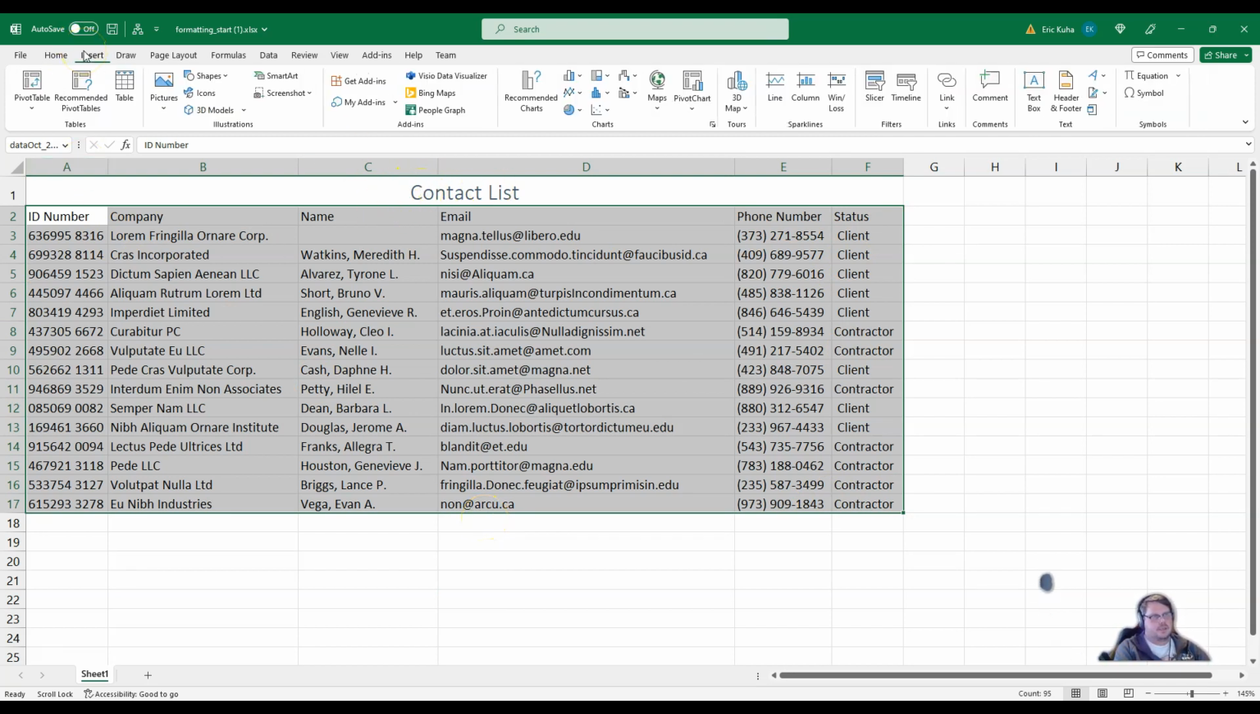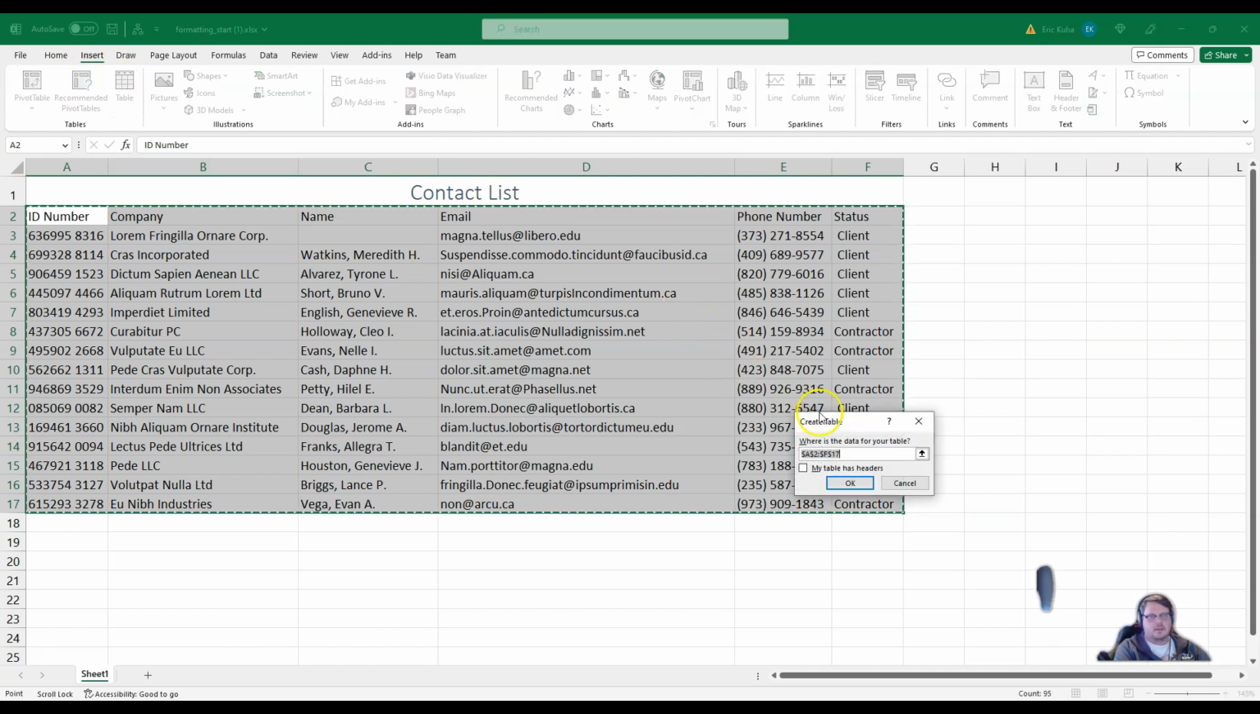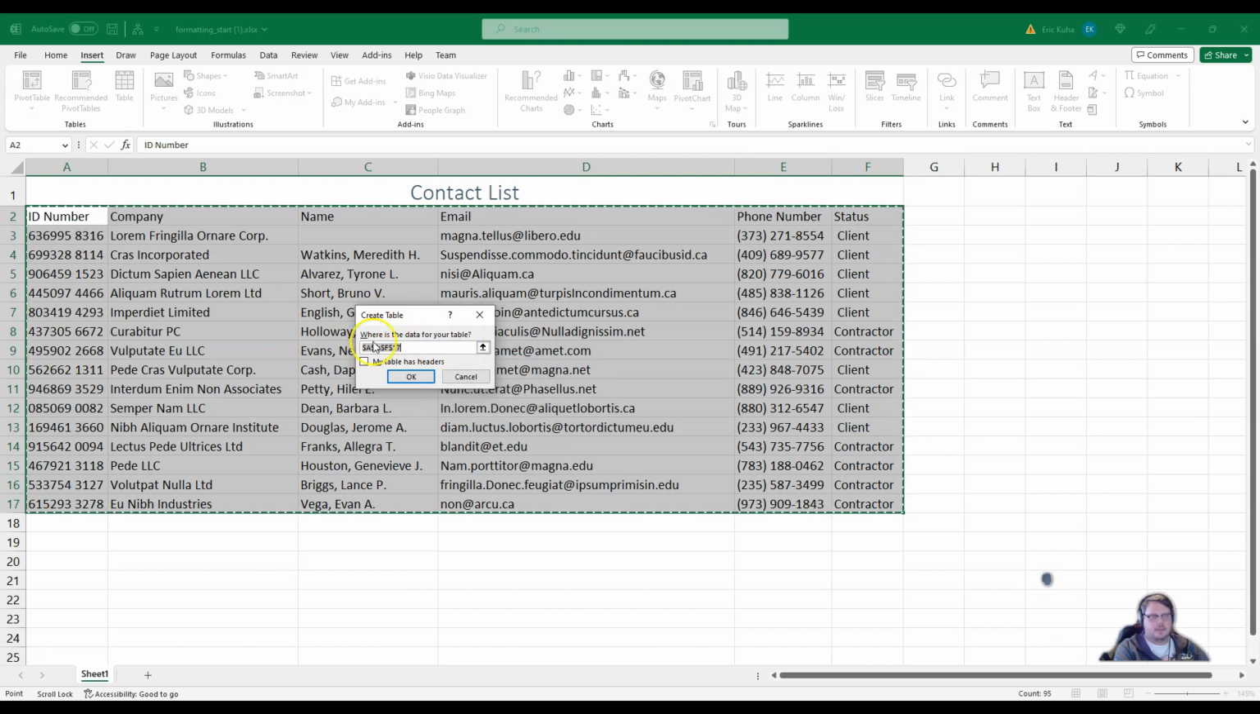We're going to go to Insert, and we're going to click on Table. Now this little dialog that pops up, it's really, really important that you select this checkbox right here that says My Table has headers. Headers are these cells up on the top here, the one that says ID number, company, name, email, and so on. Those are your headers, and that first row is headers. So you do want this checked.